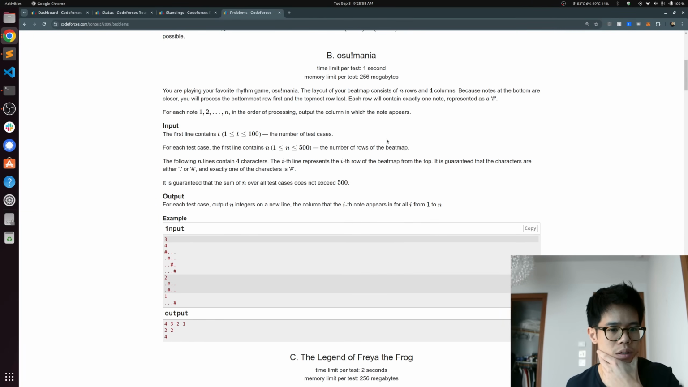All right, problem B. You've got a layout from your favorite rhythm game, and for each row you need to figure out what position the note is in. But for some reason they want you to print it backwards.